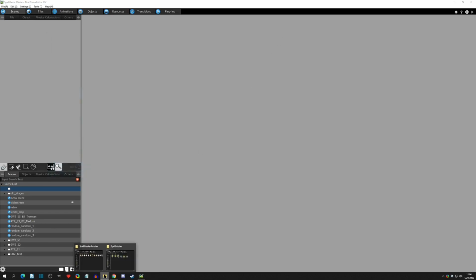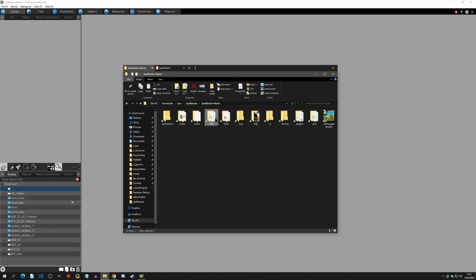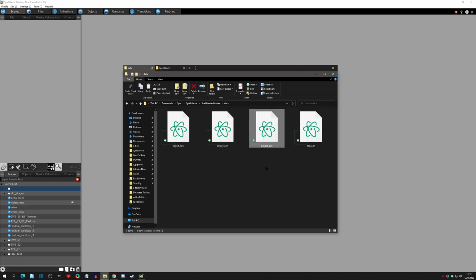You can also do it to your actual project, and let me explain that a little bit. So in the data folder, we have a project.json and a test.json. Now, if we want to, we can save it to the project.json on every playtest, or we can also just save it to a test.json for every playtest and not save it to the project until we actually want it to be on the project.